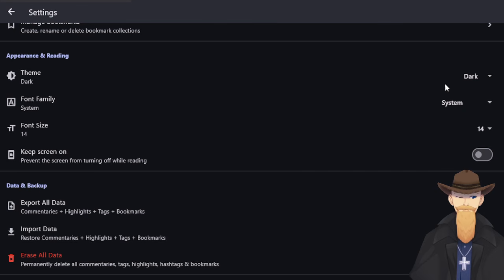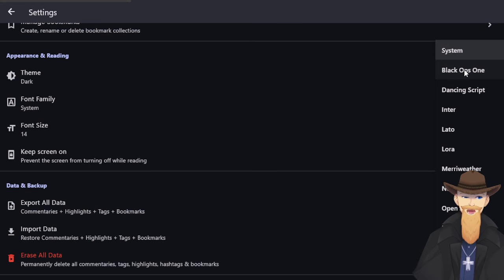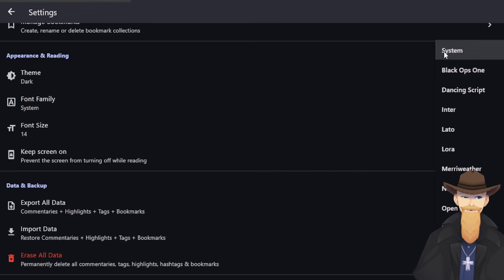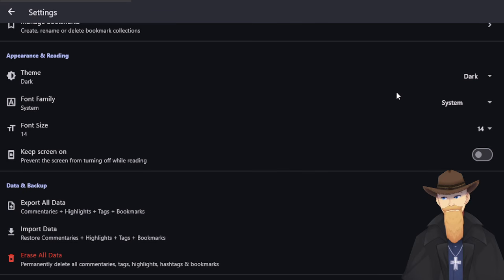New feature since last time. You're not stuck using the same fonts. So you click on this. Say I want this one, it says Black Ops. So these are all Google fonts that I got off of the Google open source fonts ones.